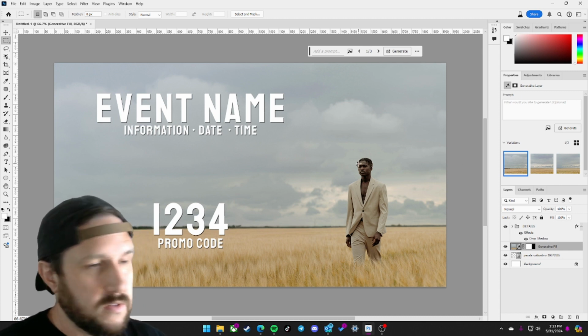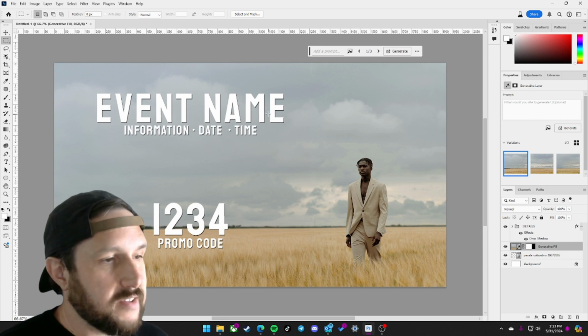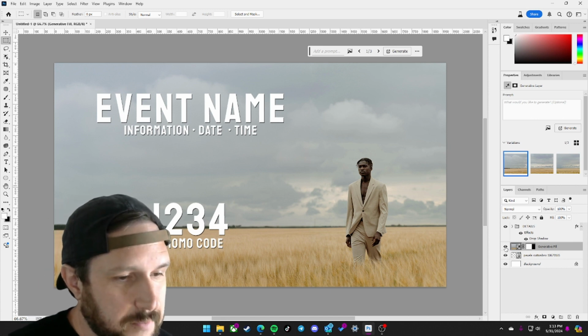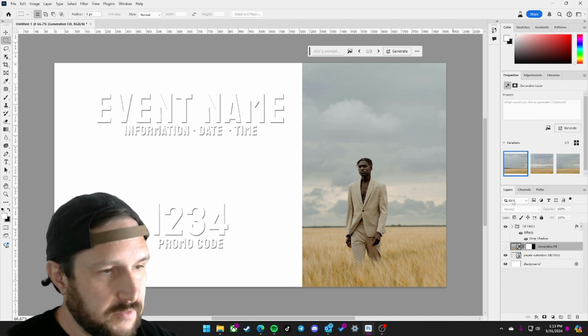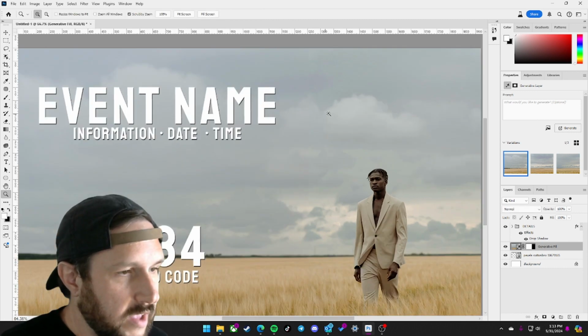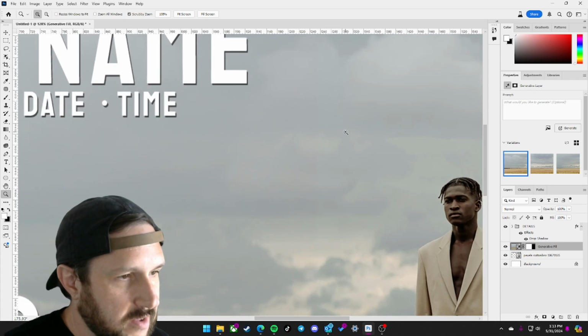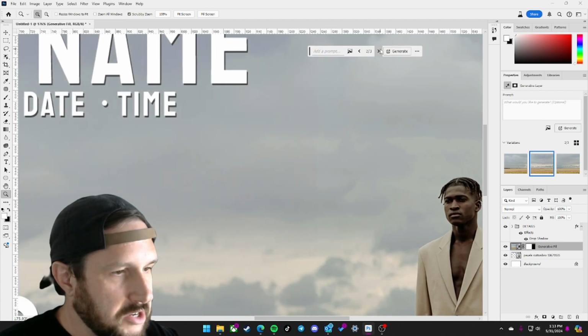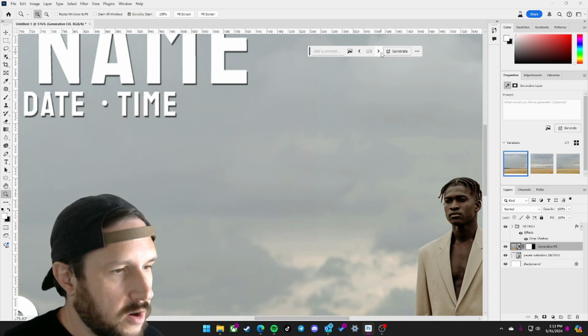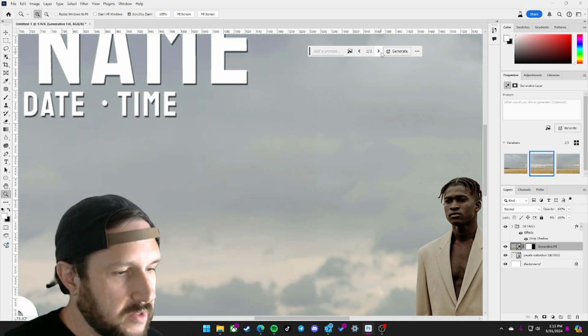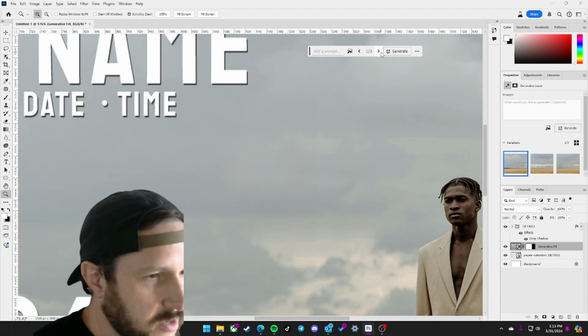Now, quick little extra tip is that when you do this, that selection that we had was a hard line. The marquee tool does leave a hard line. So if you look at the generated options, it might be hard to see, but you can actually see right here where my mouse is, a very hard line separating the real image and the generated image.